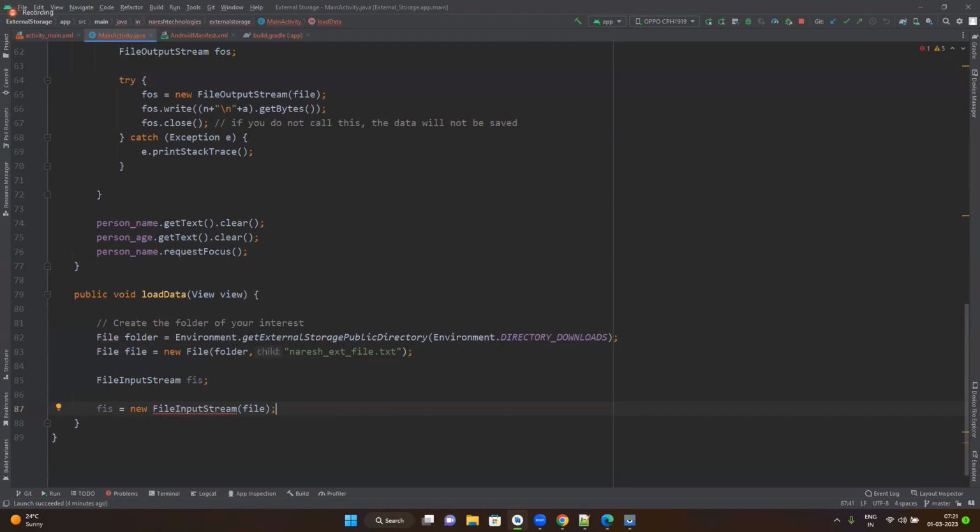If anyone without entering name and age saves their data, what will happen? Yes, the data will be saved as empty also. If you want to avoid it, yes, you can avoid it. I'll show you how. Yeah, good question though, Altaf.